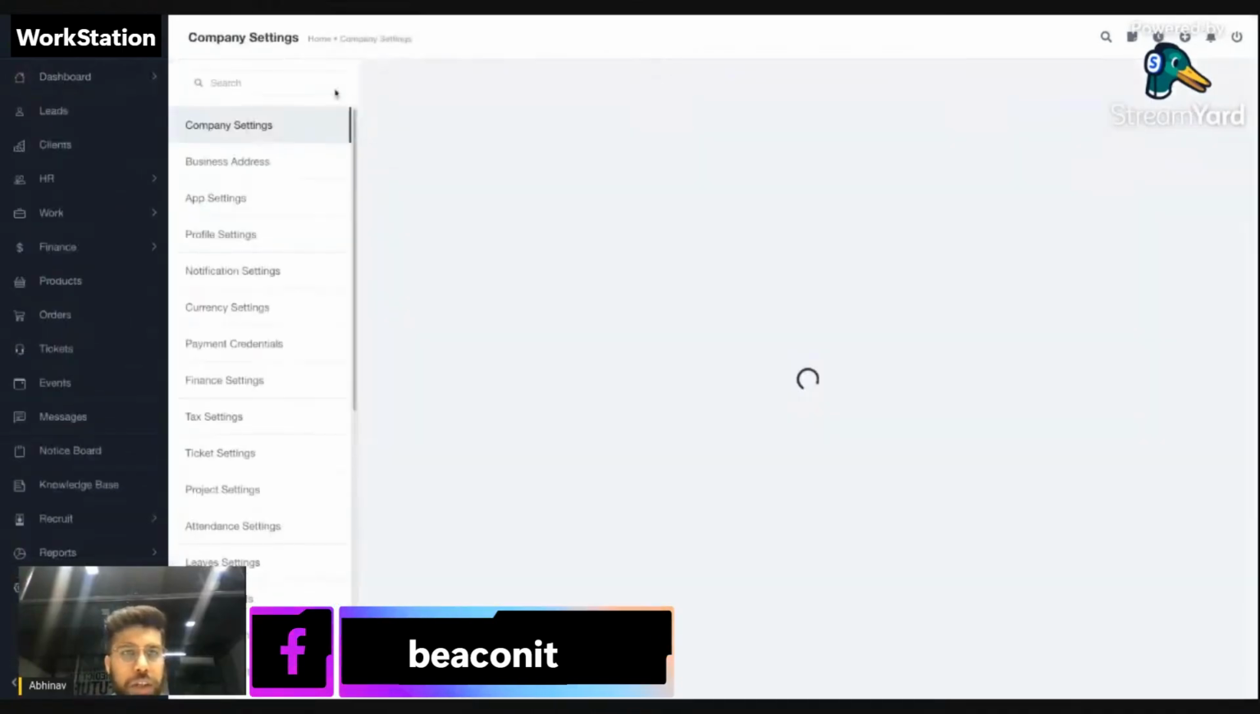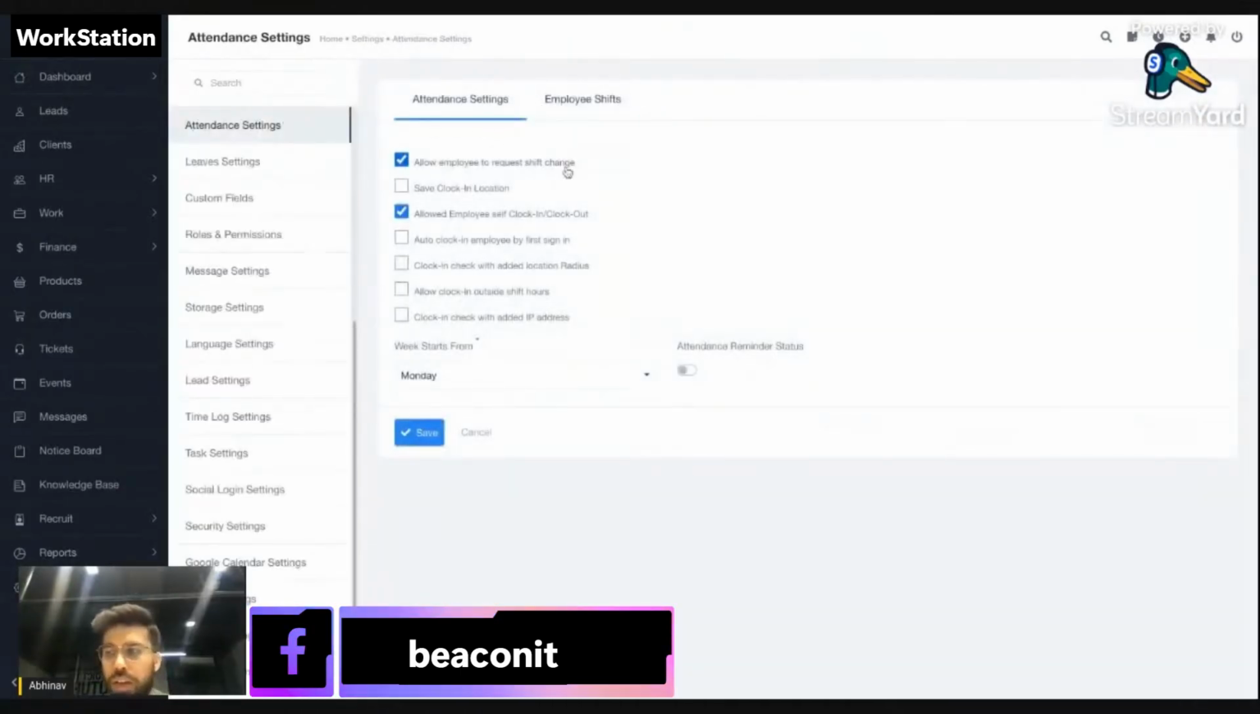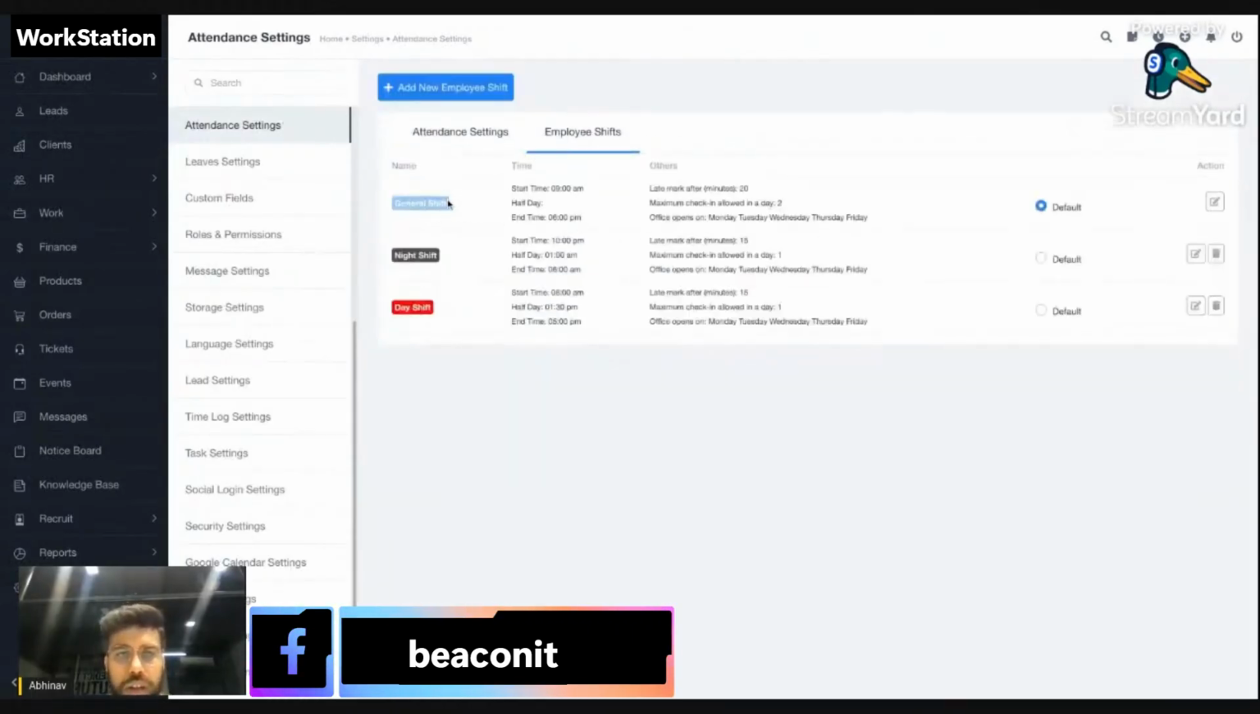As an admin, you can manage these shifts or multiple shifts from the settings section. In the attendance settings, we have this option in the employee shifts. So here I can create more shifts and also edit the current ones. You need to assign one default shift, so that in case you have forgotten to assign a shift to a user, this shift will be treated as the default. You have to assign this from here. Okay, at least one shift has to be the default shift.